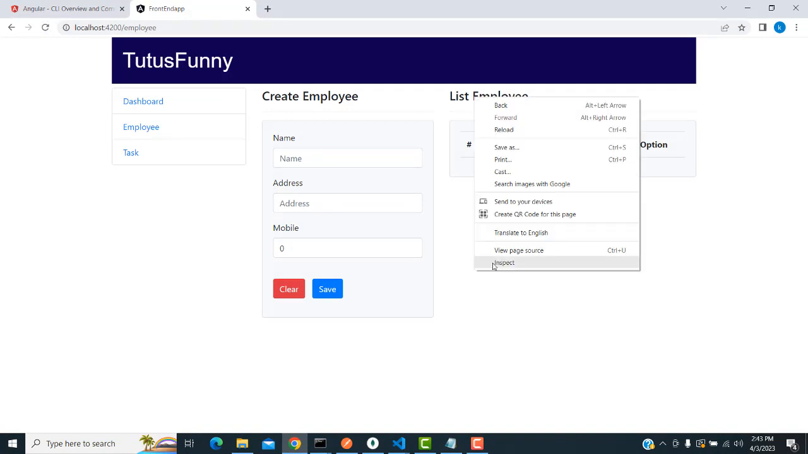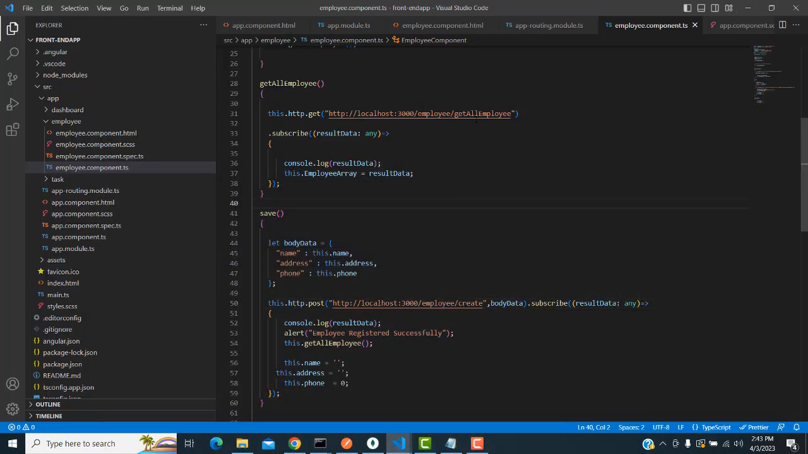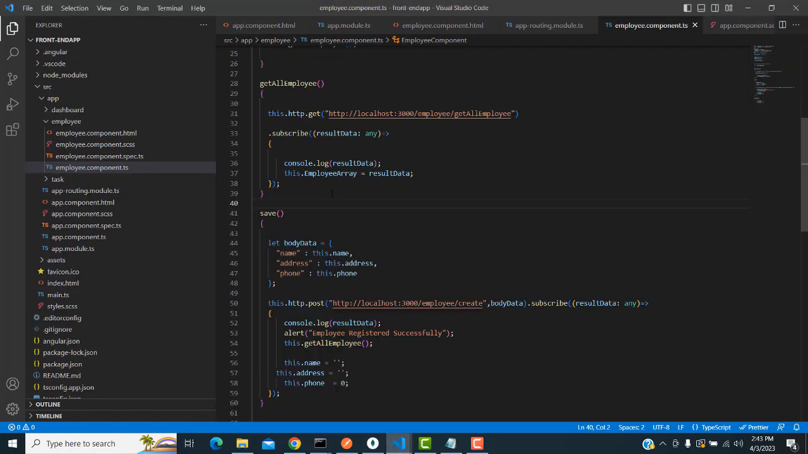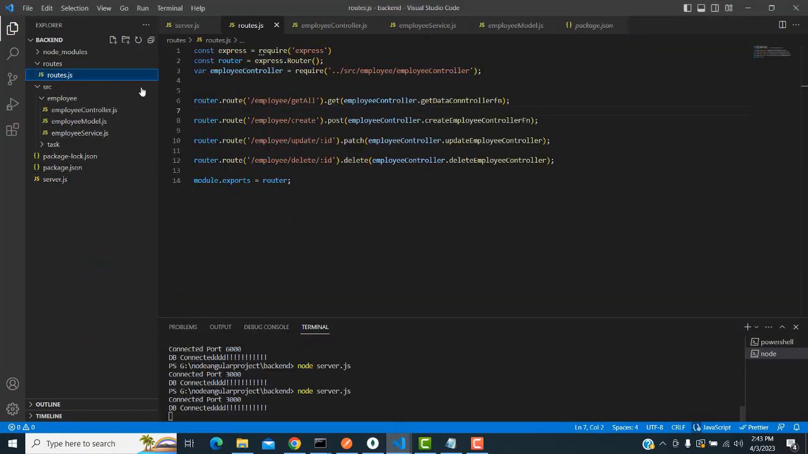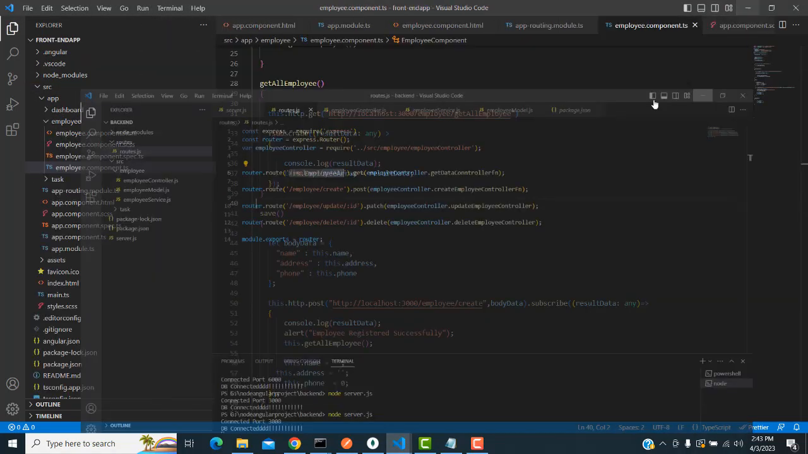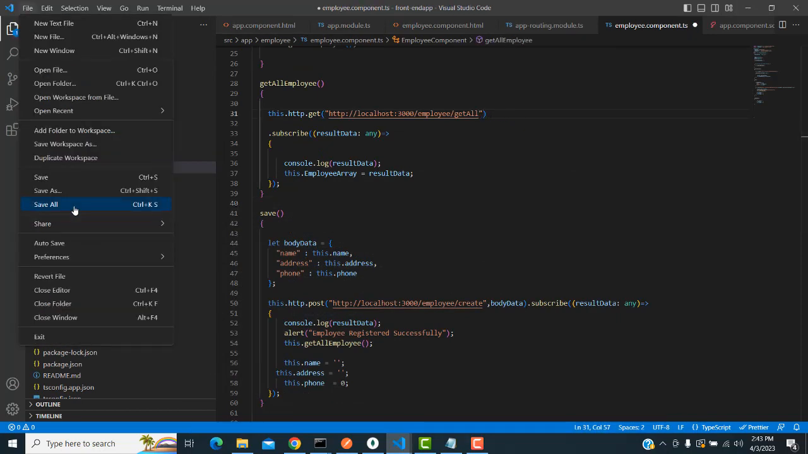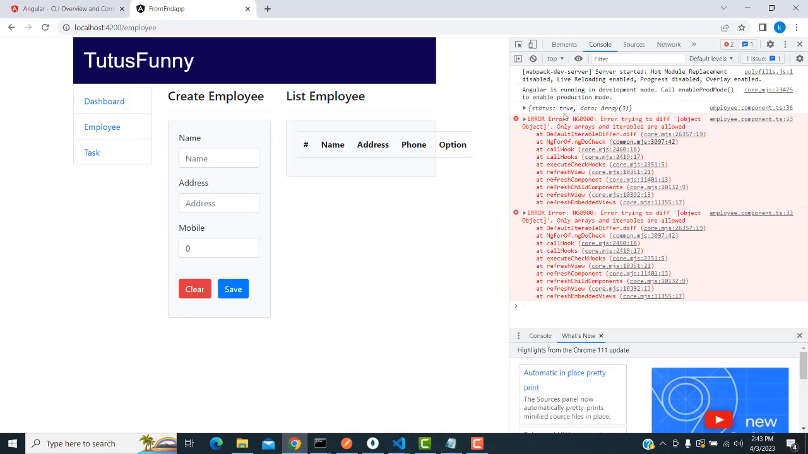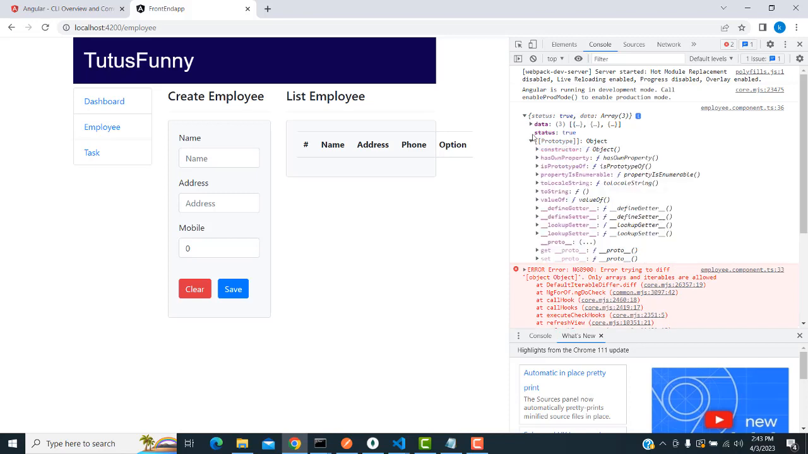What's the problem? Alright, the problem is here. This is the get all. You can see the backend. When the request is coming, in the routes I put get all employee. That's a problem. Okay, I'll check it back. Now it's working.